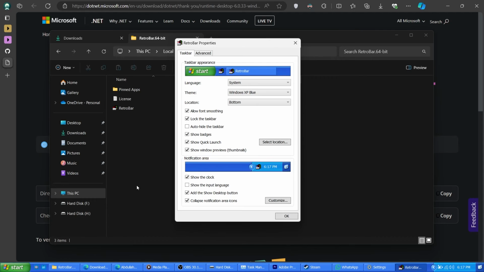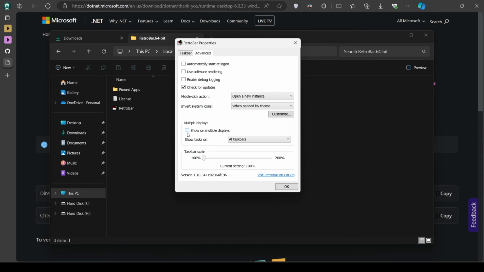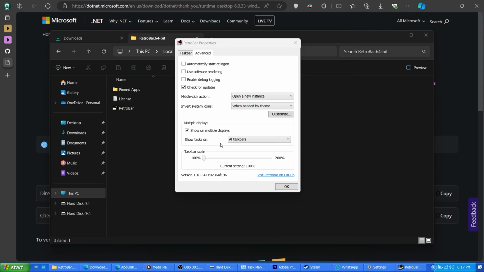RetroBar also lets you customize how system icons appear on the taskbar. You can choose to show or hide the clock, input language, and other icons in the notifications area. For those who like to keep their desktops tidy, there's even an option to collapse the notification area, so only a few icons are visible until you click the arrow to expand them. If you're using multiple monitors, RetroBar can show the taskbar on all displays, and you can customize how tasks are displayed across these monitors. You can also adjust the scale of the taskbar if you find the default size too small or too large for your screen resolution.